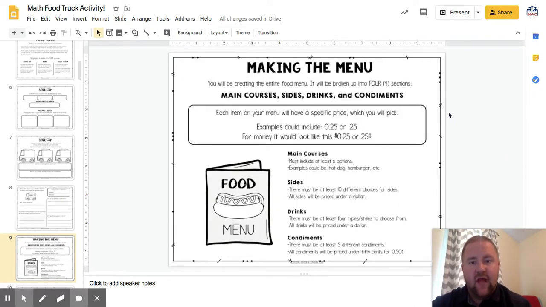All right. Slide number 9 talks about the menu. So if you look at this page, it goes over what is included in menus. You're going to have main courses, sides, drinks, and condiments, right? So it says each item on your menu will have a specific price. You're going to have to pick that specific price. Examples could include 25 cents or 0.25, right, for money. So again, 25 cents, you can have decimal points for your money. They've got main courses. You need 6 options for your main courses. They give you some examples there.